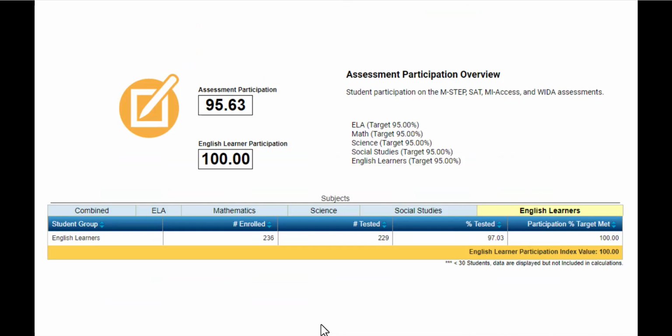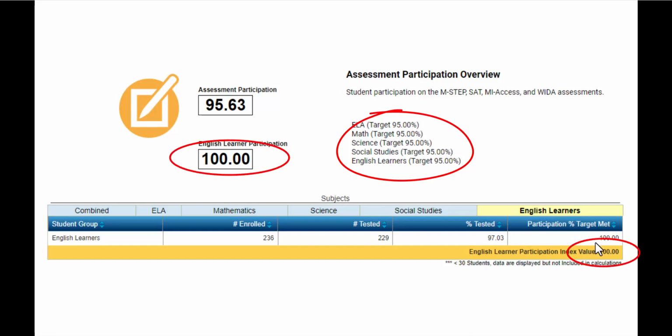When we go to the English Learner tab, we'll see that this looks a little bit different. This is not broken out by subgroup. The only group here that we're looking at is English learners as a whole. And we see that there were 236 students enrolled, 229 of them took the assessment, which is 97.03%, and that is above the target of 95%, so they are 100% target met. And we can see that reflected in the English Learner Participation Index.